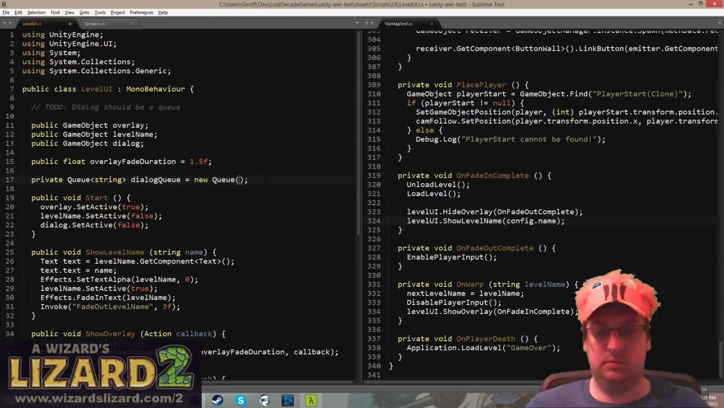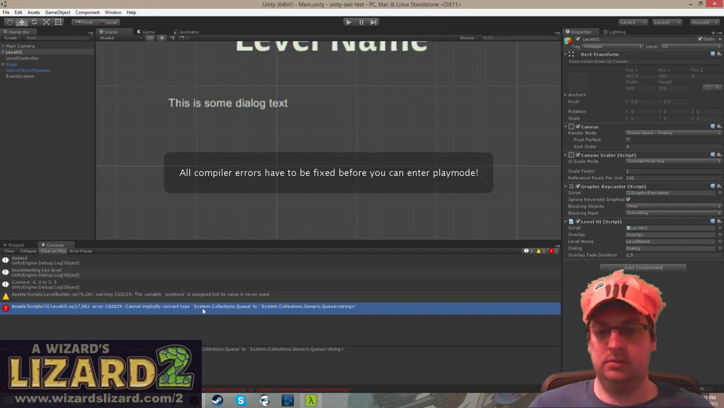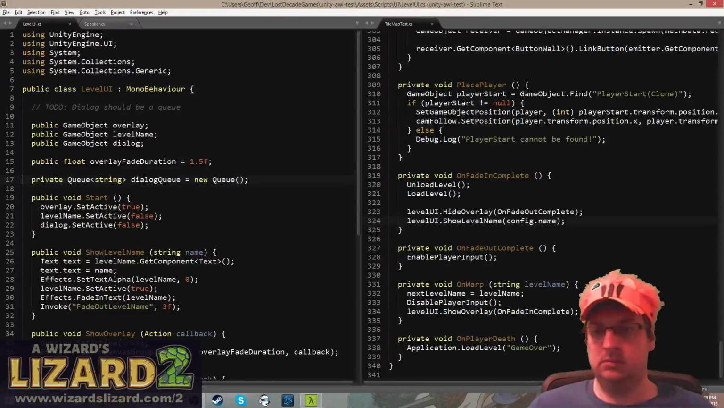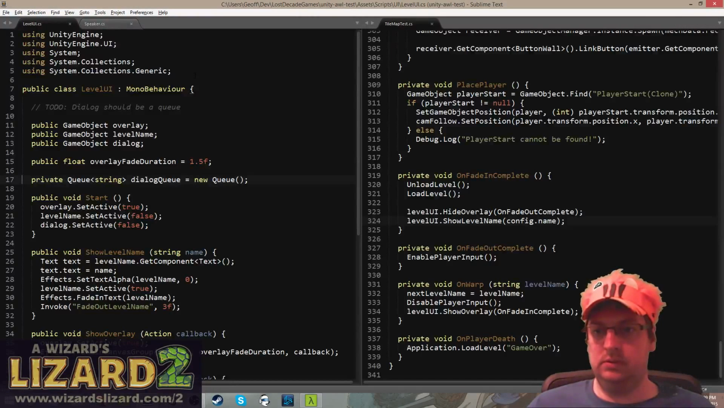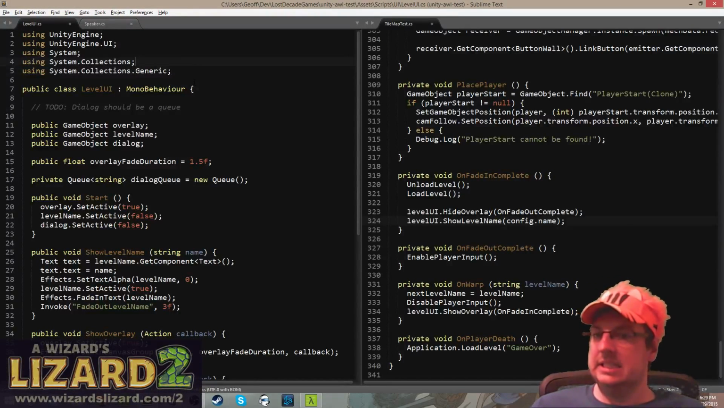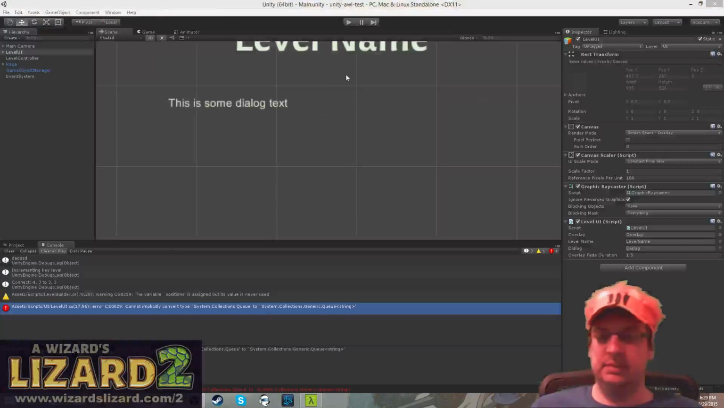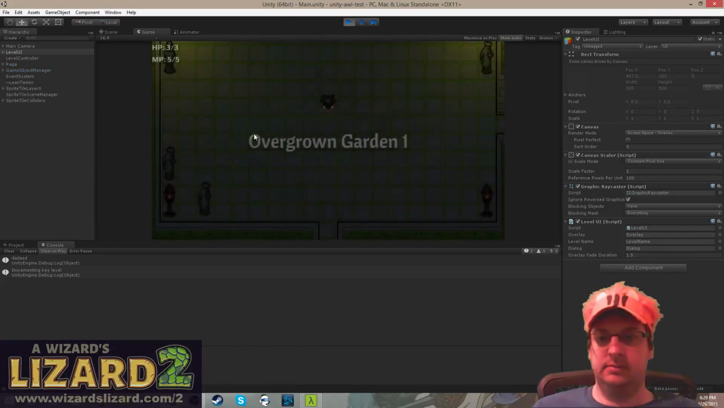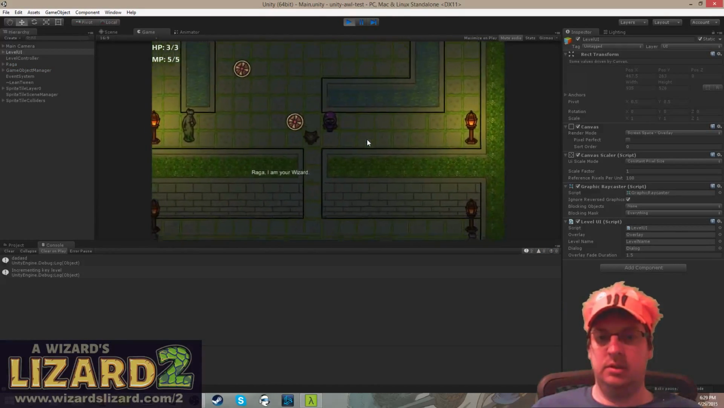Oh, might help if I use parentheses. No? To system collections generic queue. Interesting. Oh, right, because I need to, there we go. Good old C#. Alright, let's just make sure that still works the way we think it is. Okay, it's great.